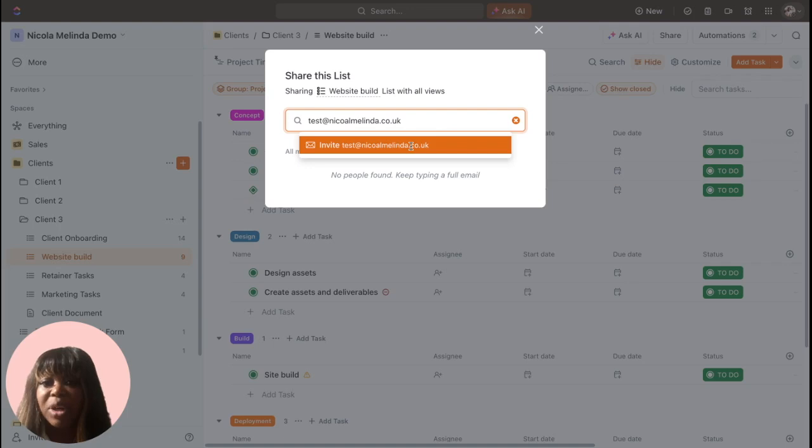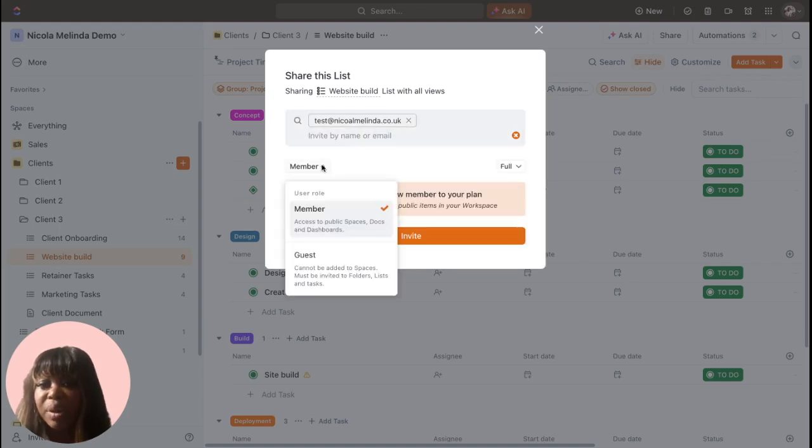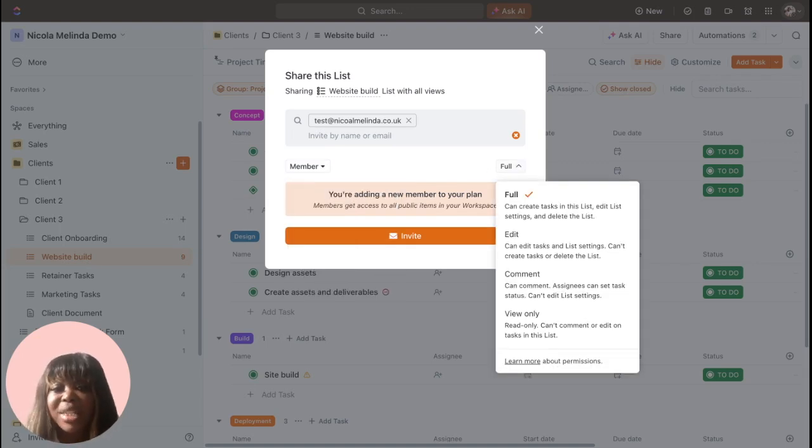So if I'm going to invite my test account, it's going to ask me what level we're giving them access to. I'm going to choose the guest level because it means they can't be added to spaces, but they can be invited to folders, lists, and even to tasks as well. I can decide then whether they get full access, which means that they can create tasks, edit the list settings, delete the list altogether, or whether they can edit tasks and the list settings, but they can't create.